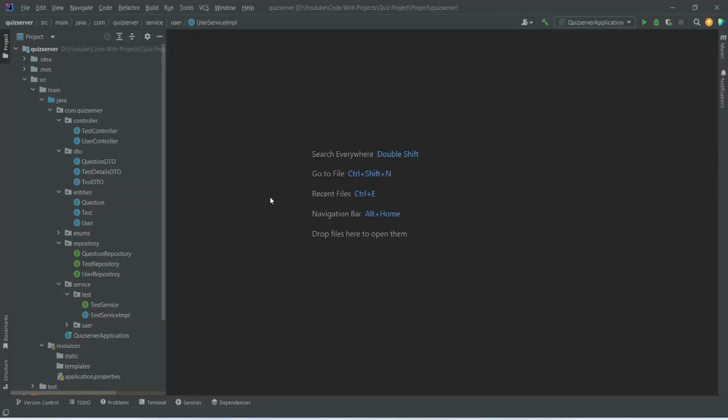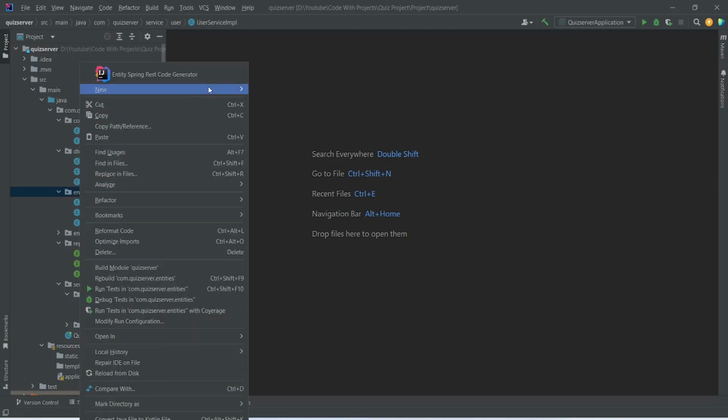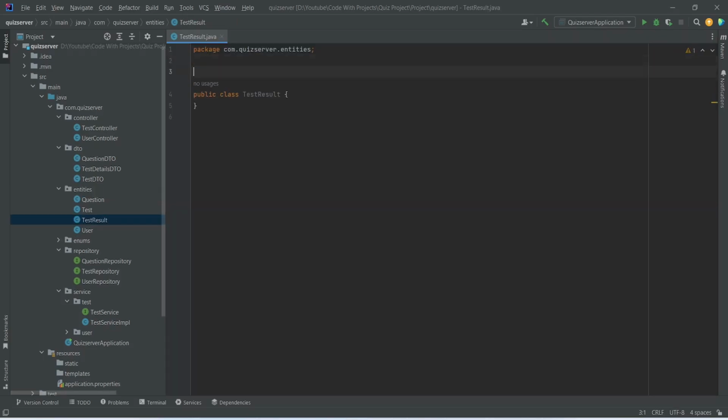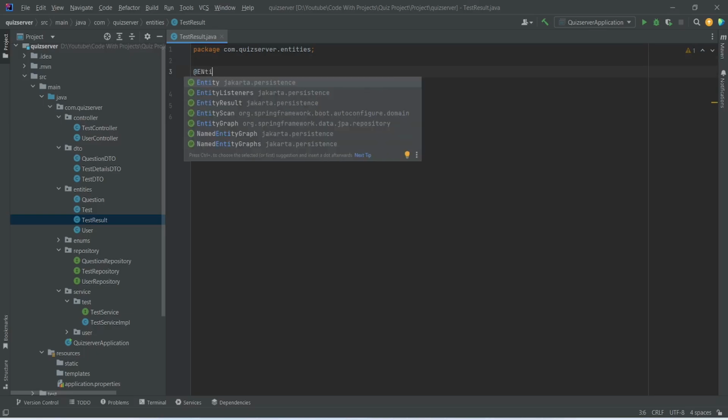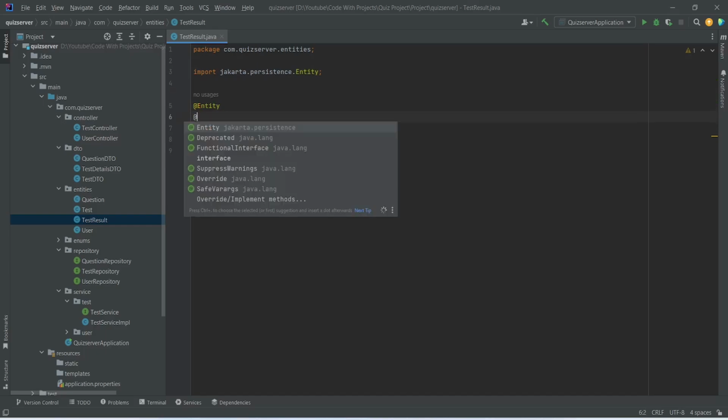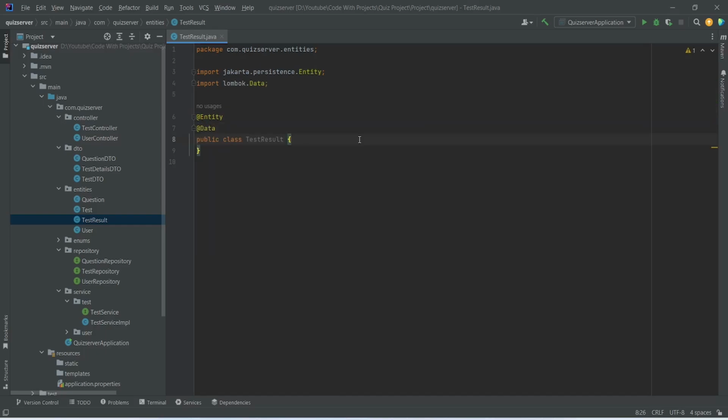So in our Spring Boot application, first of all we need to create the test result entity. To do this we will right click on our entities package and choose a new Java class, and we will name this class TestResult. After this we will annotate this class with the @Entity annotation from jakarta.persistence, and after this annotation we will add the @Data annotation from Lombok.